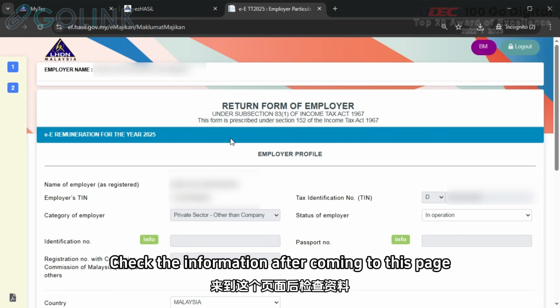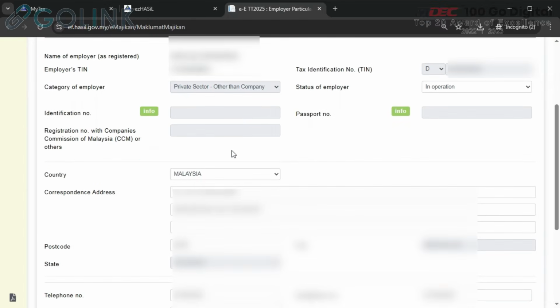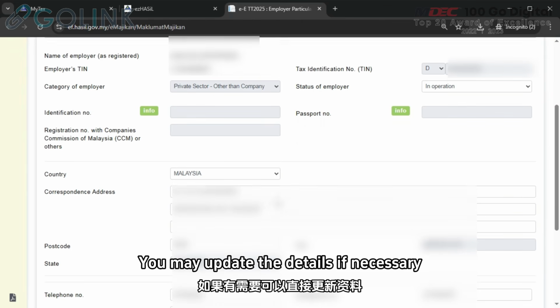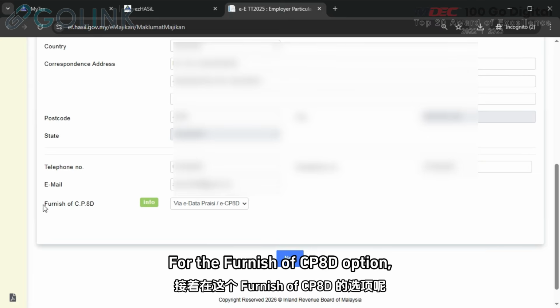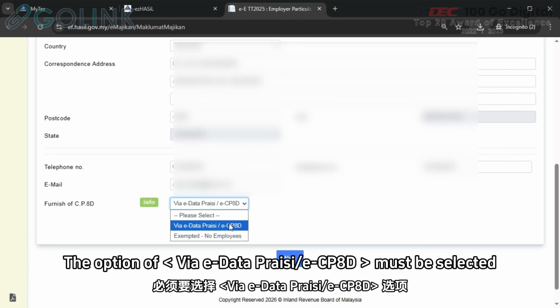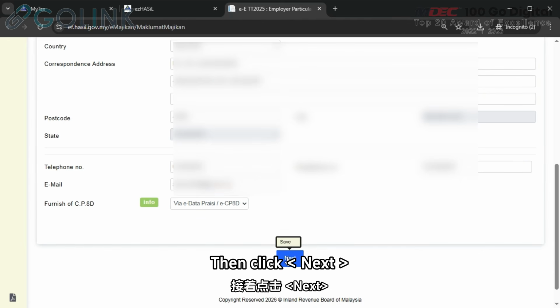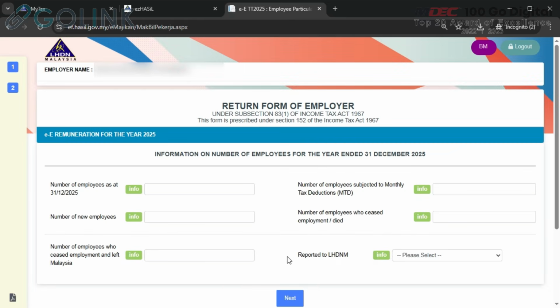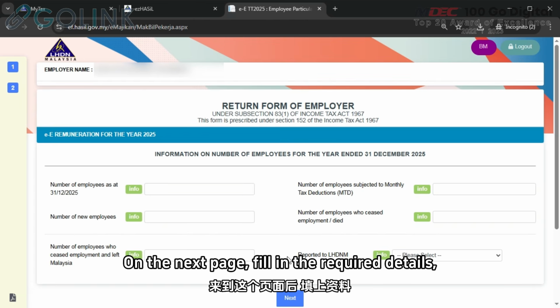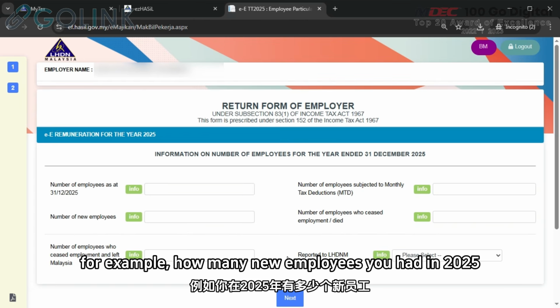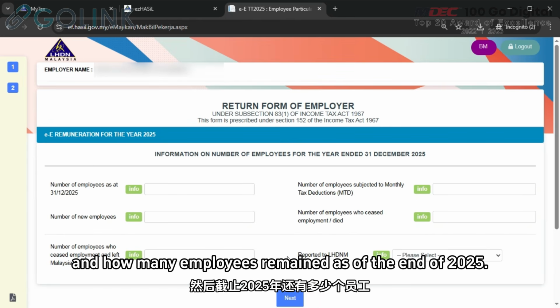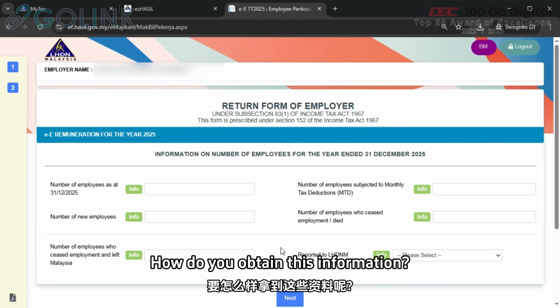Check the information after coming to this page. You may update the details if necessary. For the Furnish a CP8D option, the option of via e-data eCP8D must be selected. Then click Next. On the next page, fill in the required details. For example, how many new employees you had in 2025 and how many employees remained as of the end of 2025. How do you obtain this information?